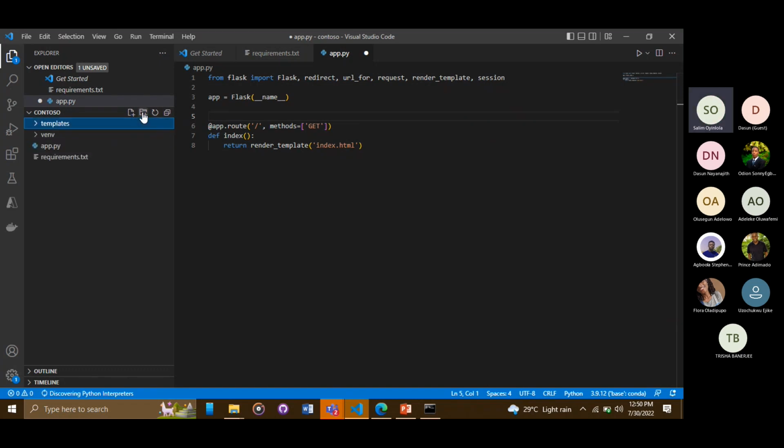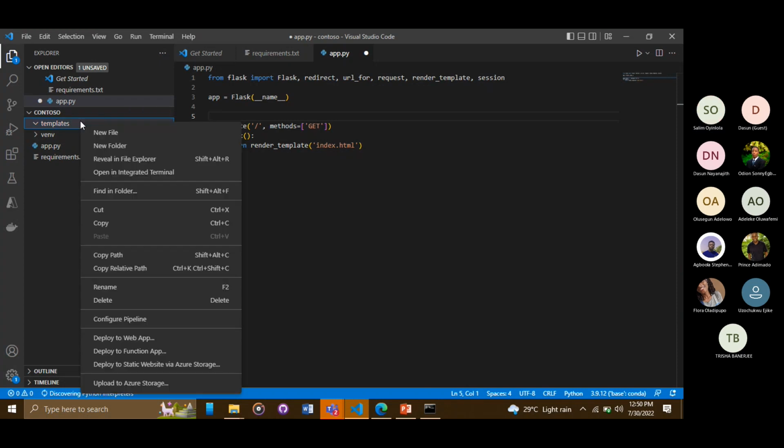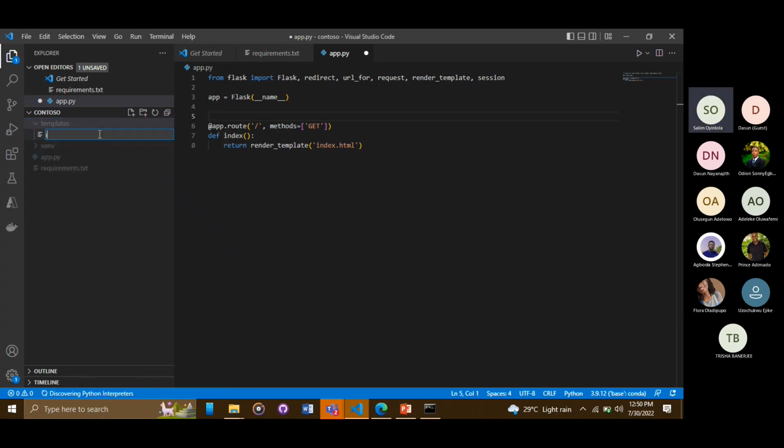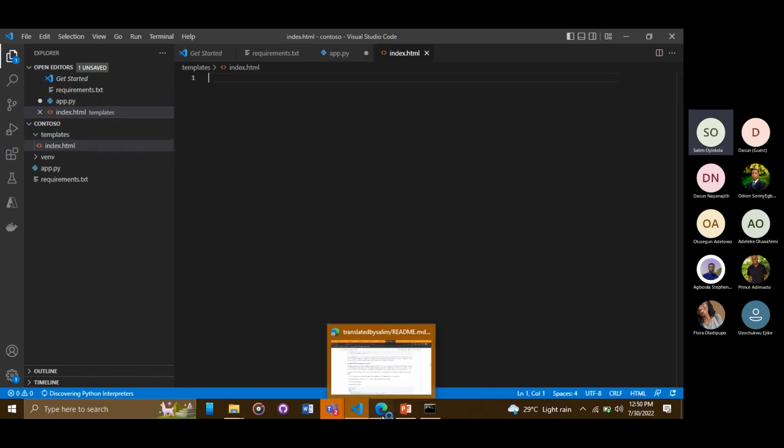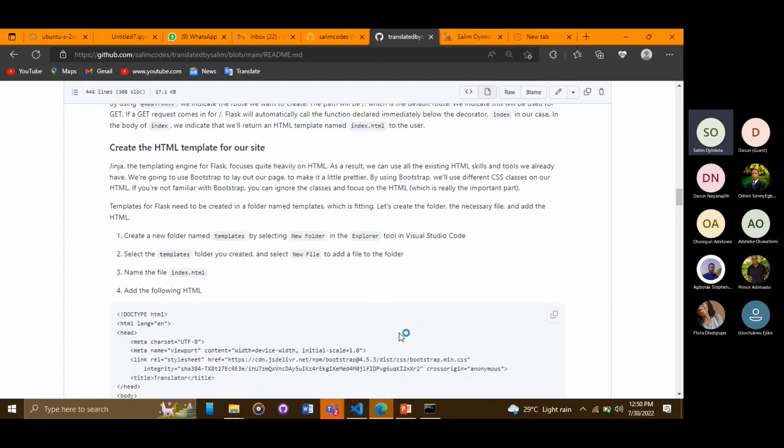A folder named templates basically. So I've done that. Now I have to create an index.html file. Now I don't want the file here. I want it inside the templates. That's very, very important. So I have a new file inside templates, and I call it index.html. All right, awesome.